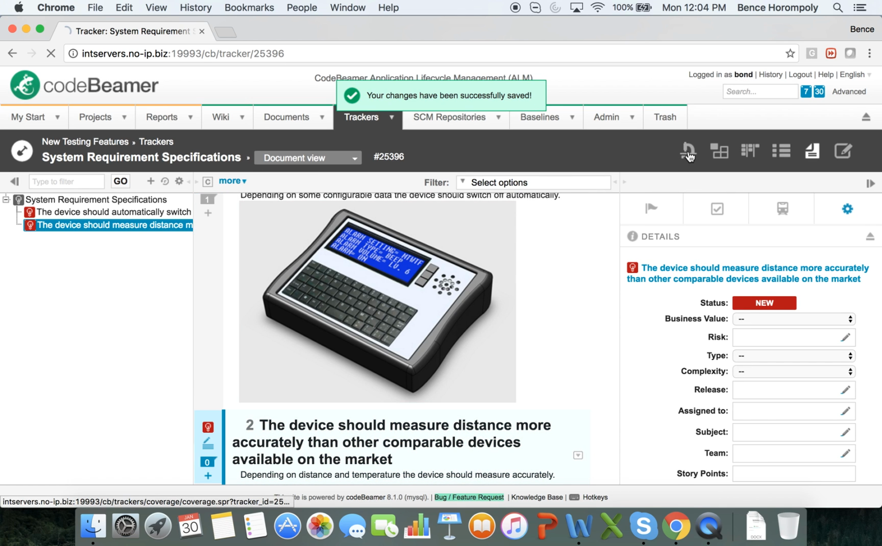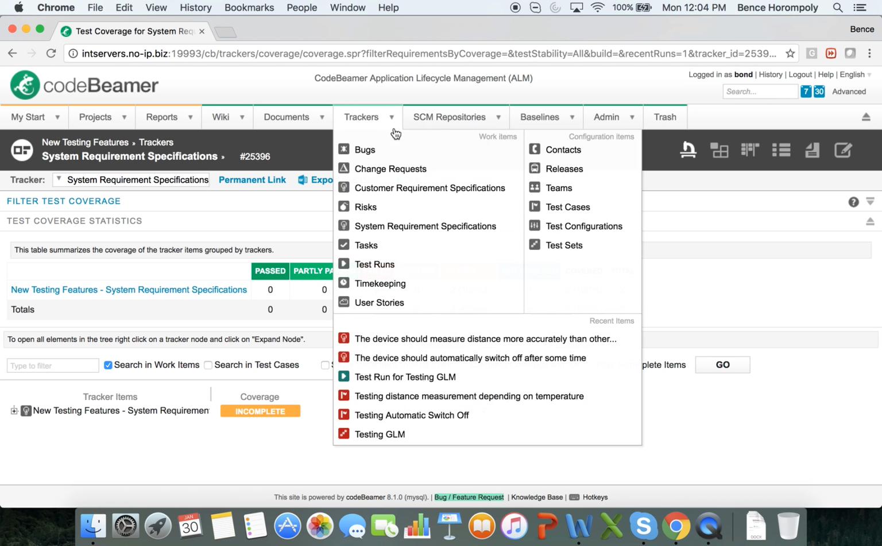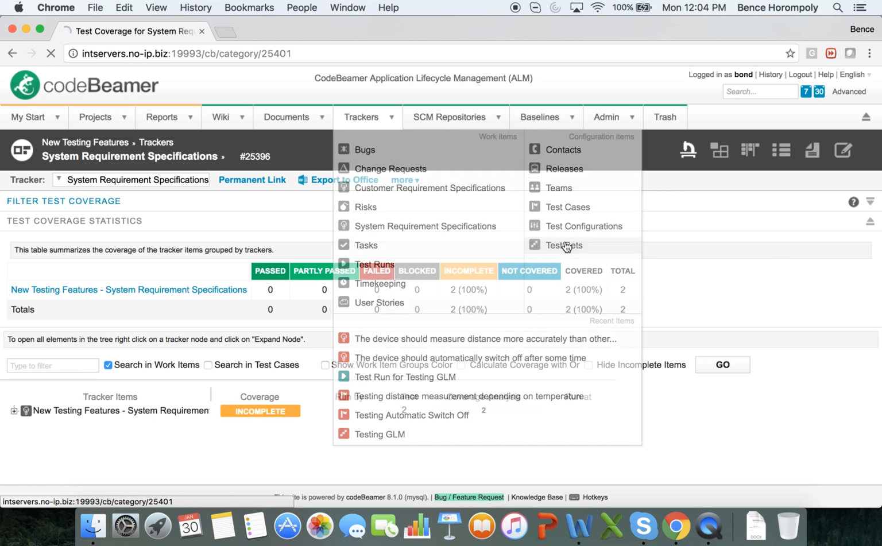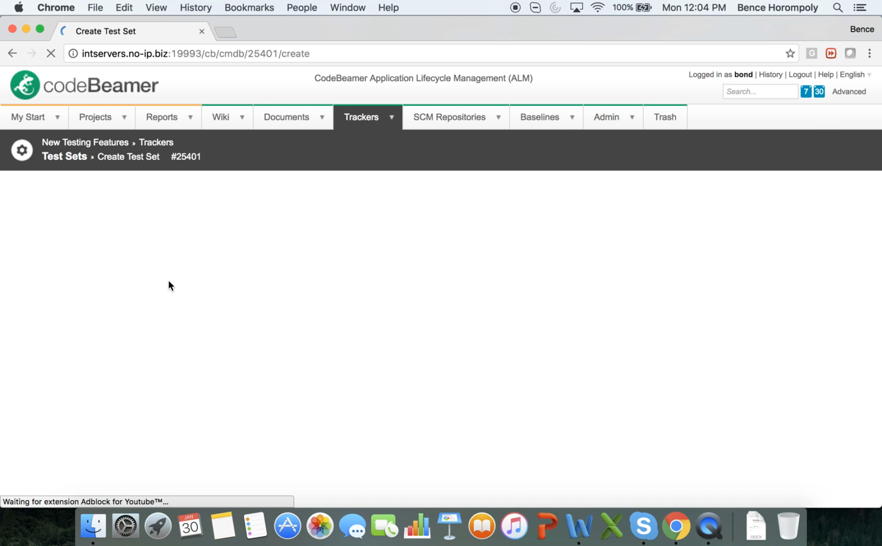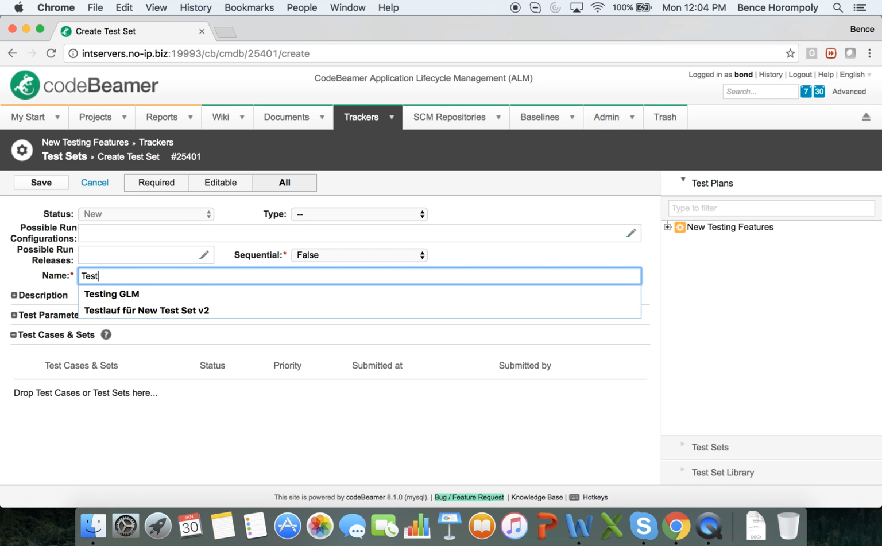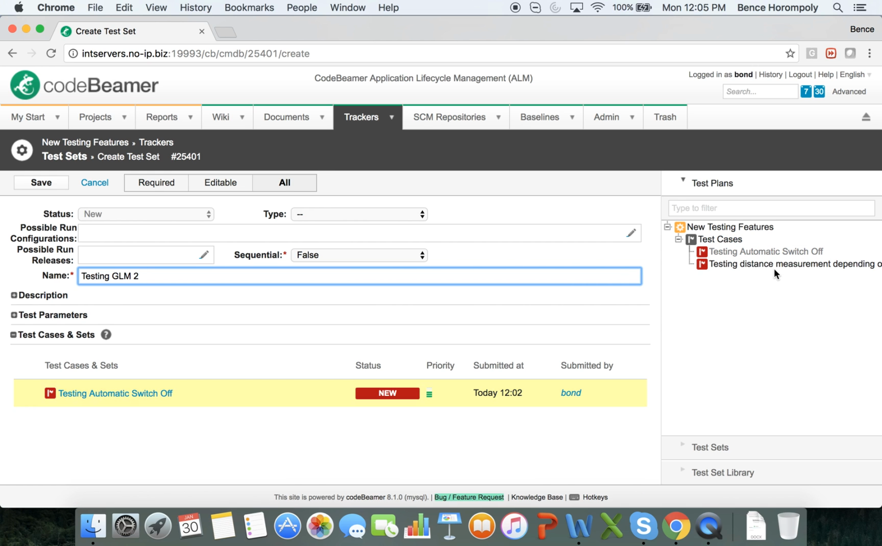And now if I jump back into my test coverage browser, I can see that they're all covered, but they're incomplete because I haven't executed them yet. Okay, now I'm going to create a test set, which includes these two test cases. Then I'm going to add these two test cases into this test set.